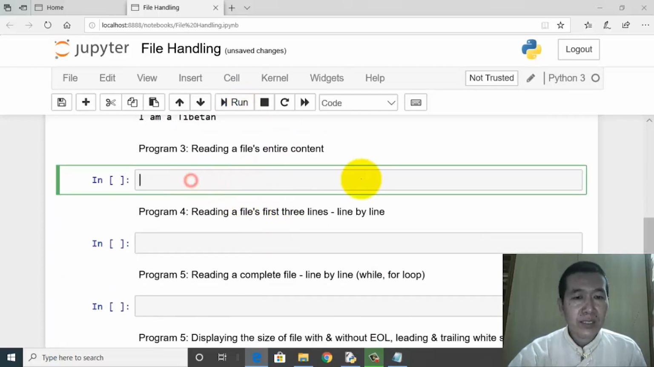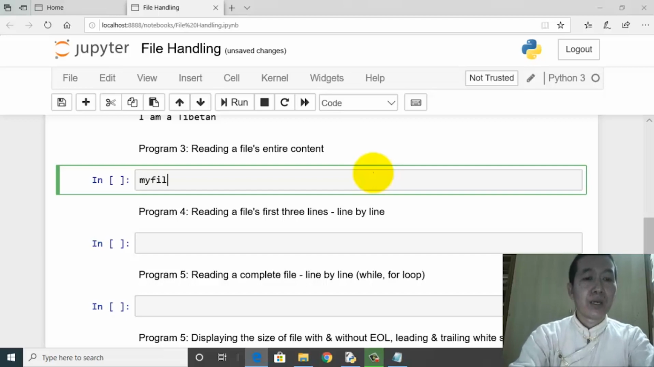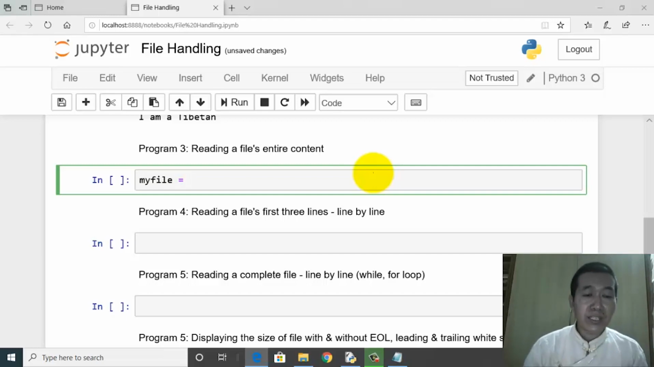Reading a file's entire content. In the earlier two examples, the reading was based on the individual characters. But at times, you would like to print the entire file. For this, we'll start with myfile equals. It's a good idea to be writing this again and again so that you will be able to register the common statements in your mind without much of an effort.